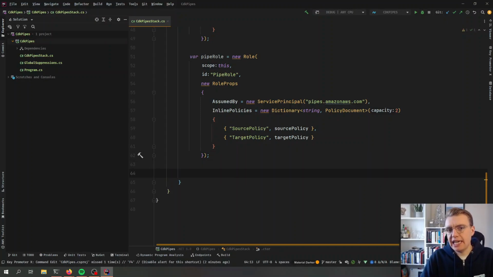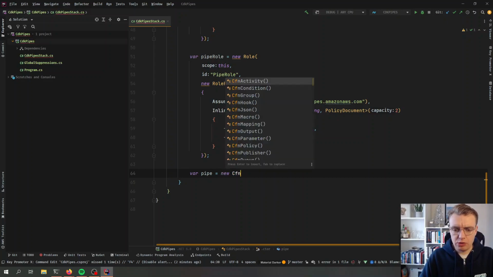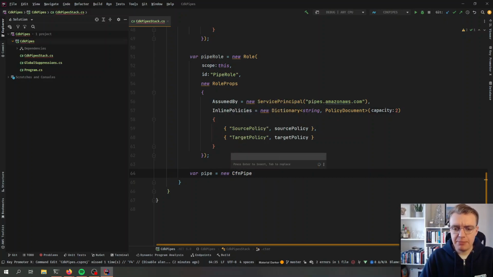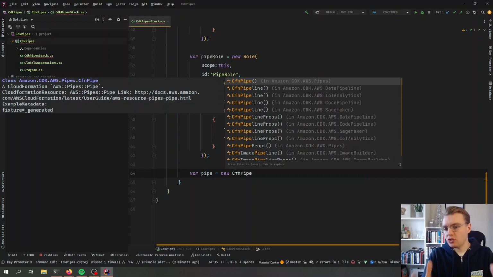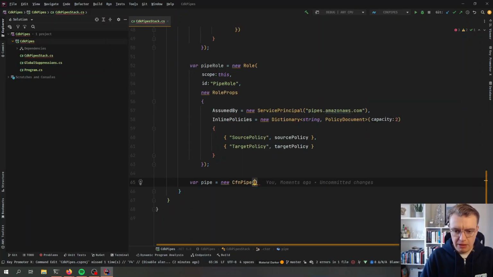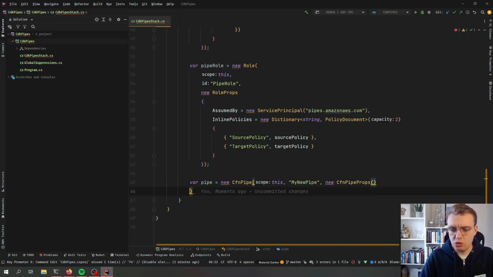And currently in the CDK, there's only actually an L1 construct for creating pipes. So we can create the pipe using the exact same properties that we would in CloudFormation. So if I create a new pipe now, and I'm going to create that using the CFN pipe object, and that comes from the amazon.cdk.aws.pipes namespace. I'm going to create a new pipe, and I'm going to call it my new pipe, nice and creative with the naming, and then we can pass in some properties.